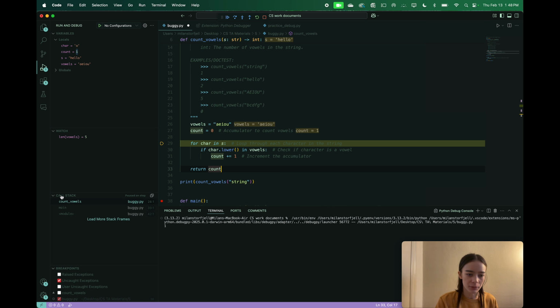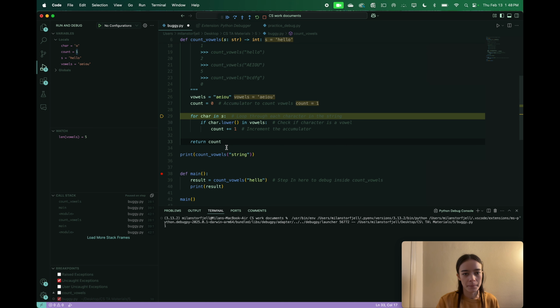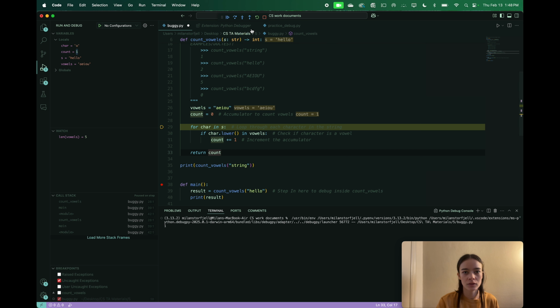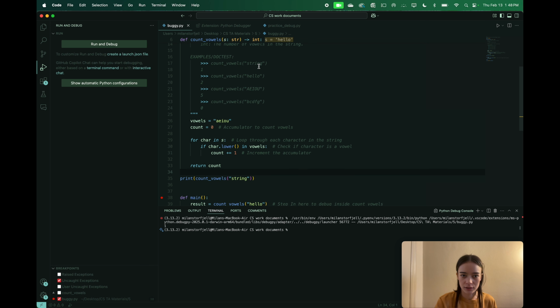You can also see down here we have our call stack. This is just the order of calling. We see that we have the module buggy.py, and then we have our main function down here. Our main function is calling count vowels, and we can load more stack frames and see some interior stuff, but it doesn't matter all too much. So let's stop this debugging session because we found the bug. Let's save this file, and let's run the file and see if we get any issues on our doc test.